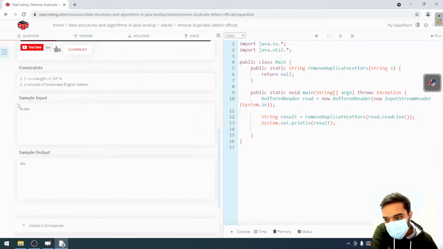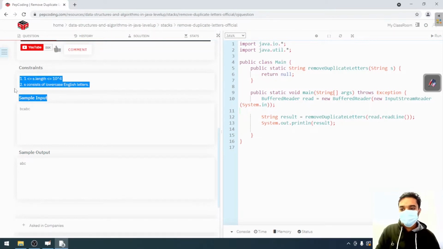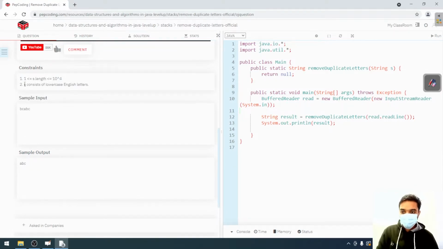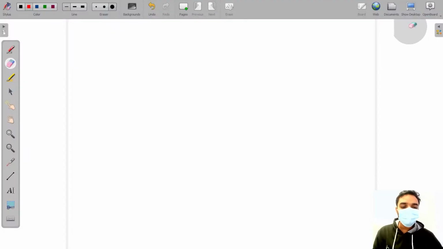Okay, so this is the kind of input, and there are some constraints. The length of the string will not be equal to 1. It would be of some length, up to 10 power 4. S consists of lowercase English letters. Okay, fine. So let's try to understand what the problem is.